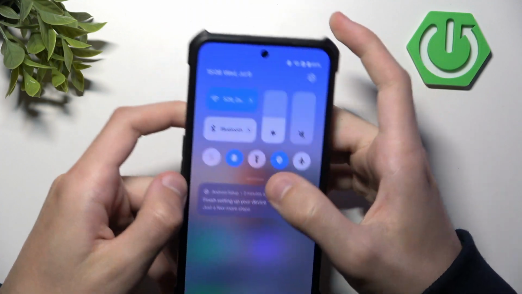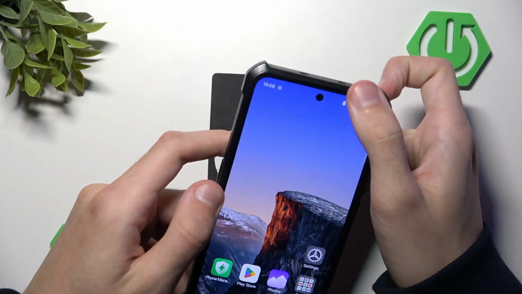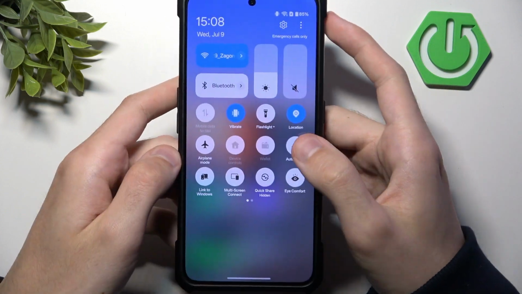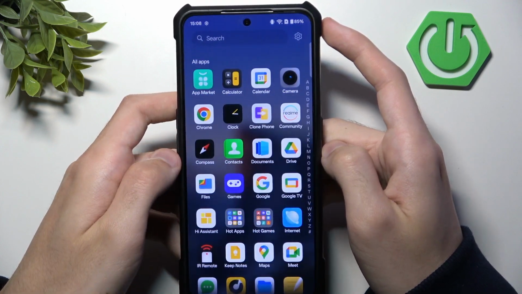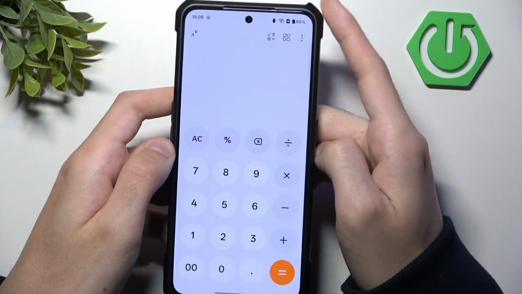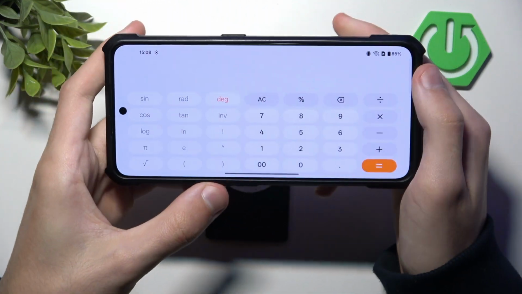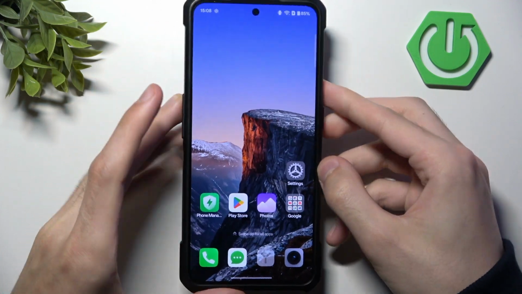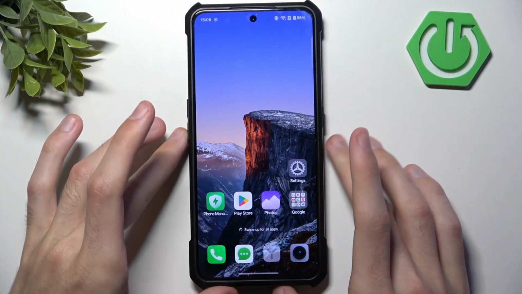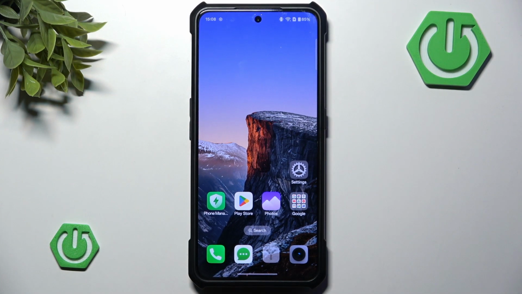So we want to expand our control center, like I showed you before. Enable auto rotation, and now if I would go and click calculator, you will see that auto rotation works smoothly and without any issues.